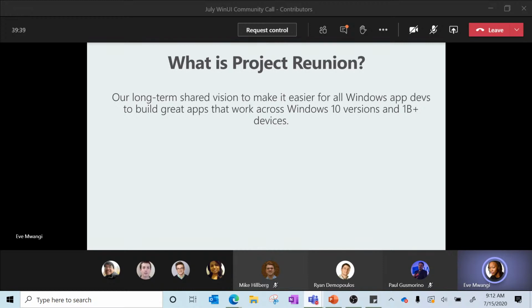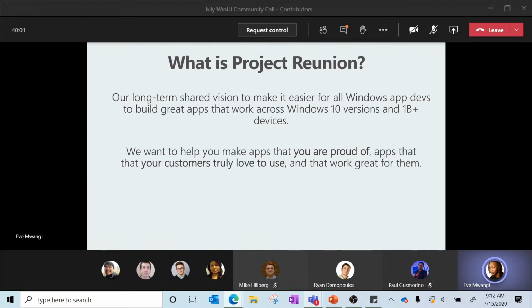Now, this is not going to be quick. It's not going to be easy. We're at the start of a long journey, and we want you to walk with us. So Project Reunion is a shared vision to make it easier for you, the Windows devs, to build great apps across all Windows 10 versions and get access to over 1 billion plus devices. And why we're doing this is so that you can create apps that you are proud of, apps that your customers love to use because they work great for them.